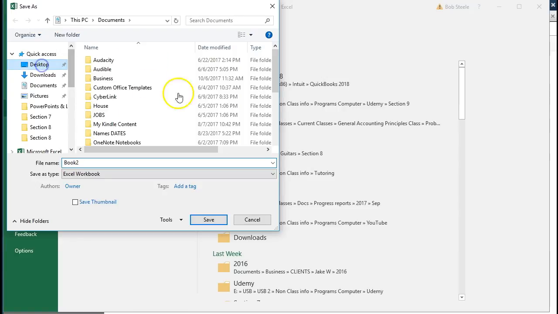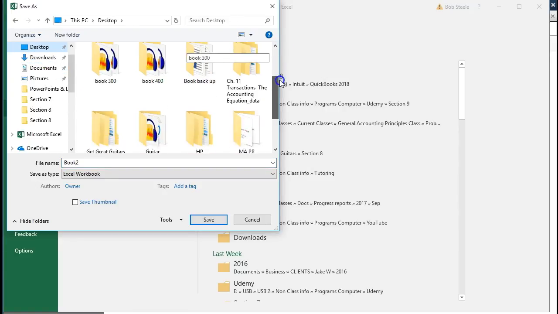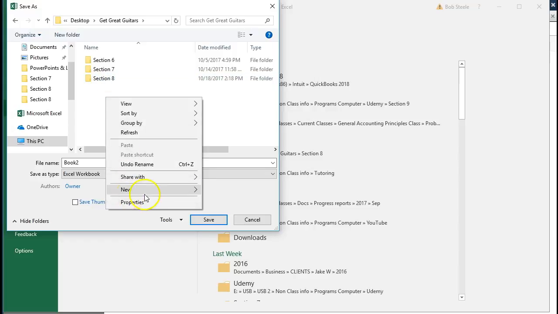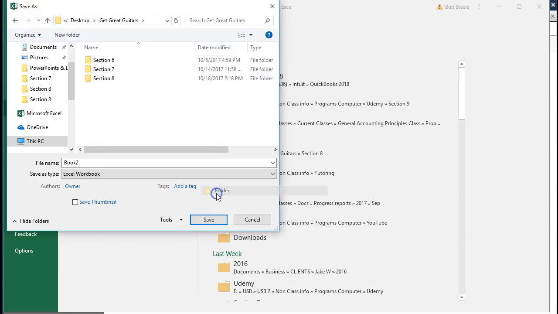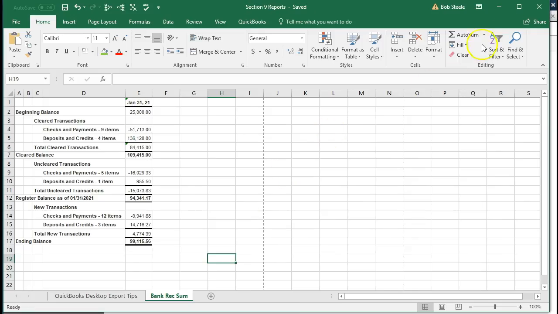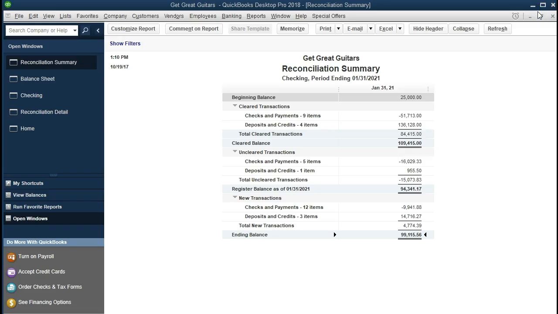Going to go to Desktop where we got this information somewhere, hopefully. Get Great Guitars. Going to add a new section. New Section 9, and I'm going to put that Section 9 reports, and that will be that. Yes, and close that out. So then I'm going to close this one. Well, let's keep it up.